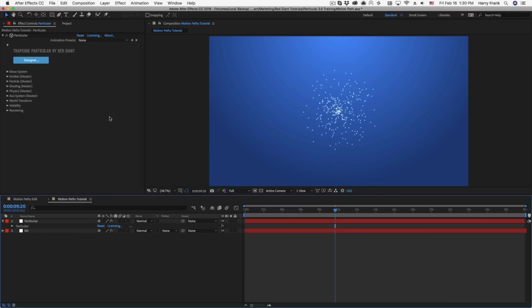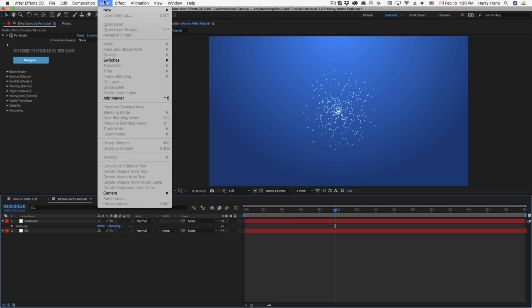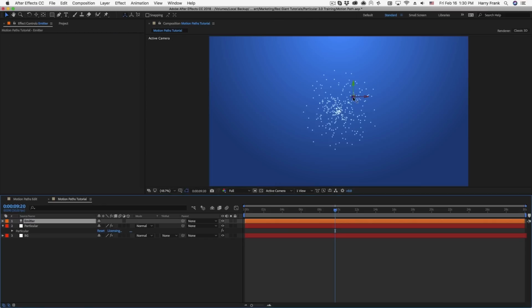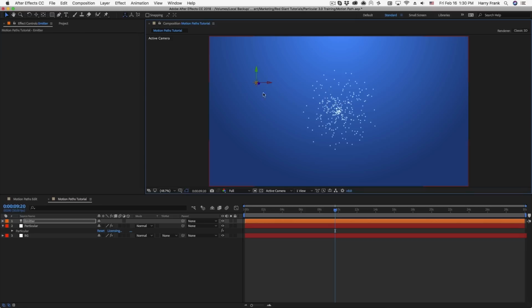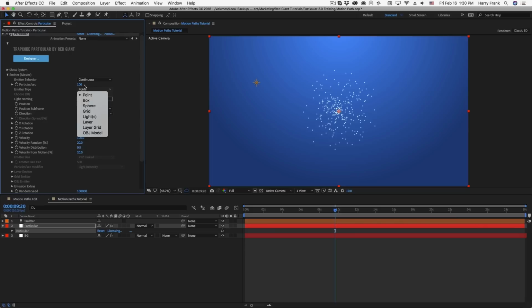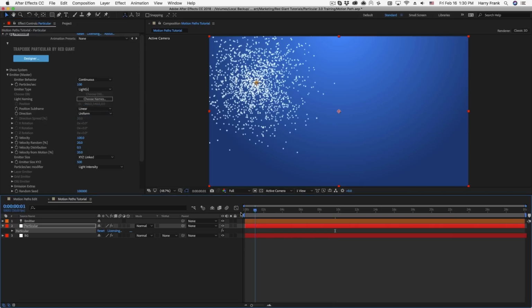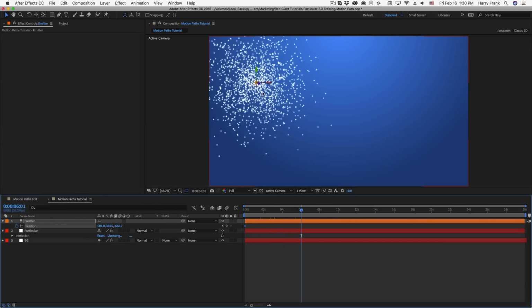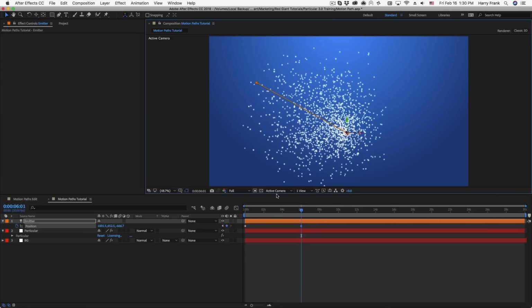Now, in other tutorials, we've learned about using lights as emitters within Particular. In fact, this is a very useful feature. If I create a light and I name it emitter, I can use this light's 3D position to dictate where my particles are generated. So I'll go to my emitter type and set this to lights. And if I animate this, we'll see that the space in which particles are generated will follow the light.